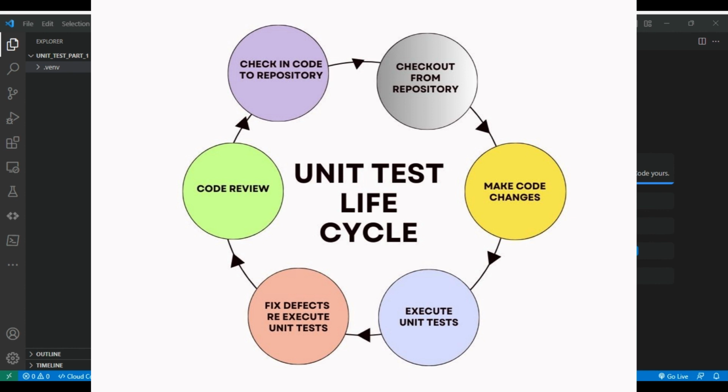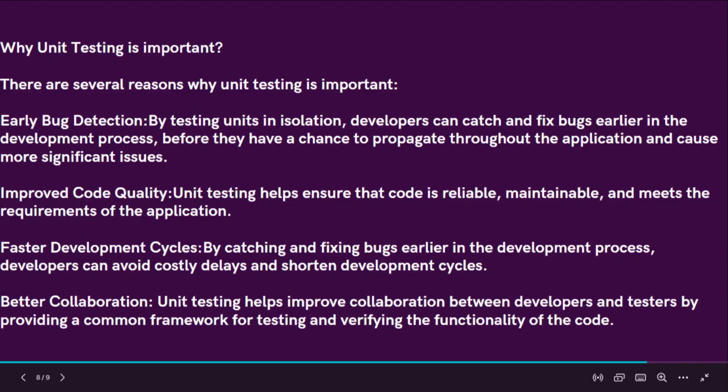Again, the process repeats when other developers or the same developer come, they will check out the code, do some modification and execute the test cases. If it fails, then it's fixed. If not, then they will be checking in the code.